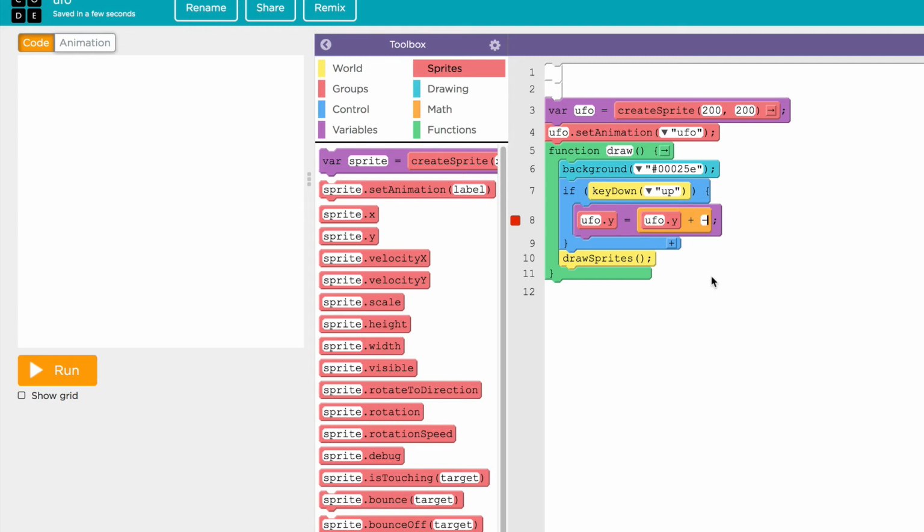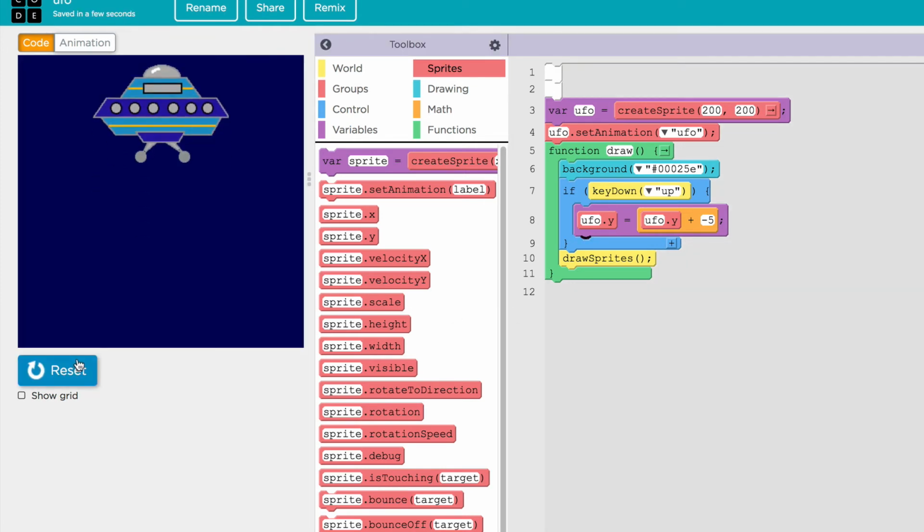So I'll use 5, but the amount you move it is up to you. So if key went up, UFO.y equal UFO.y plus a -5. Let's run that and just hit the up arrow on the keyboard. Oh, look, it works. Now, if I hit the down arrow or the right arrow or the left arrow, it doesn't work because I have not programmed those yet.